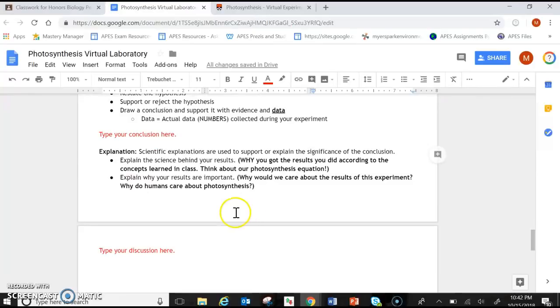Then your explanation is going to be the science behind your results. So why did we get the results according to the concepts we've learned in class? I want you to think about that photosynthesis equation. What's going in? What has to be coming out? Hint. The bubble is filled with gas. What gas comes out at the end of photosynthesis?